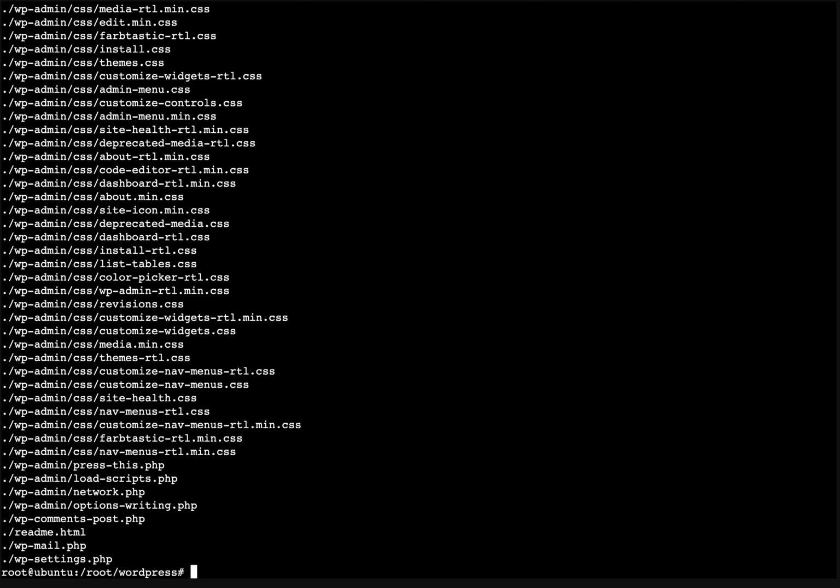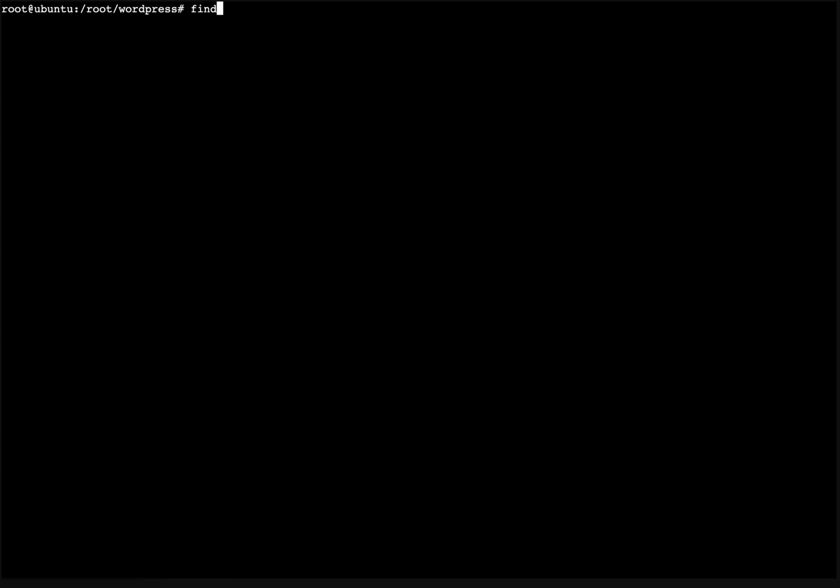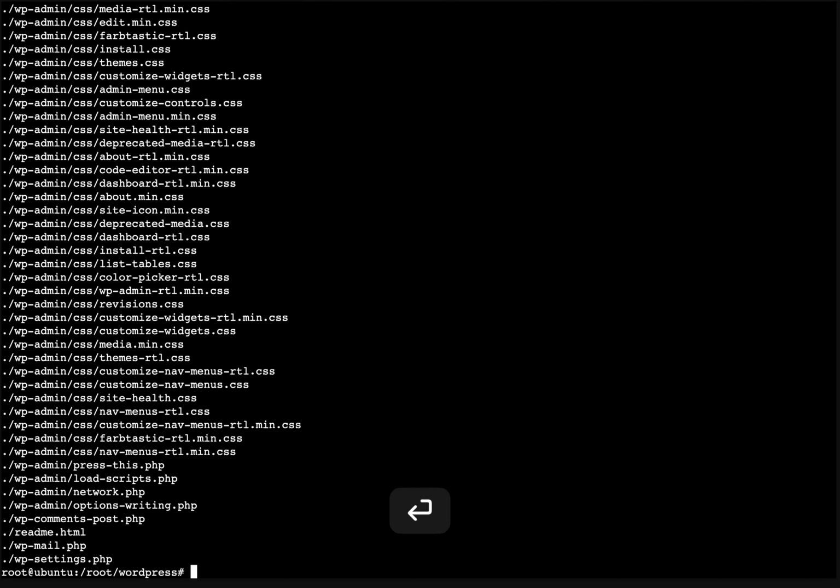So find. Let's find a file with a name. By the way, when we write find, look here. What's done? It's interpreted that we didn't give any argument, so it takes it that we meant all files. So it shows the files inside of this folder, all files. So that is the find command without arguments.